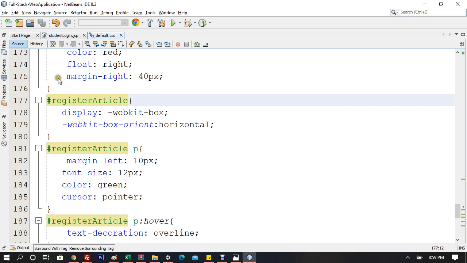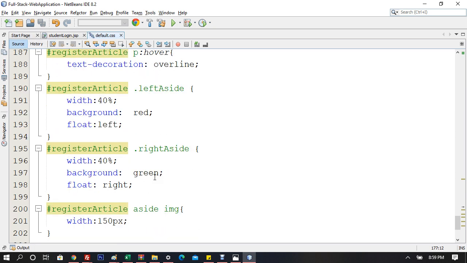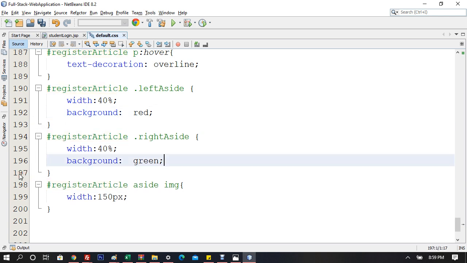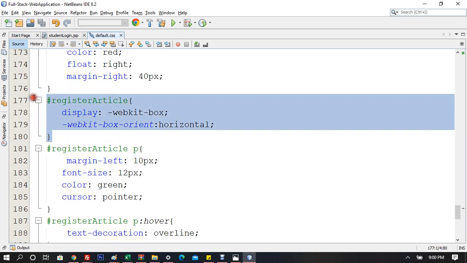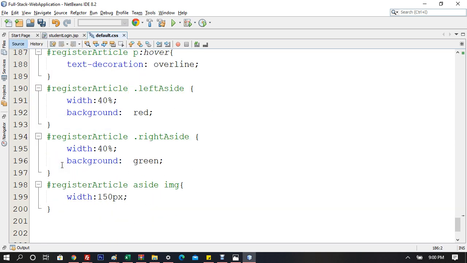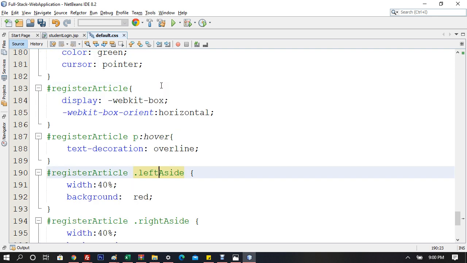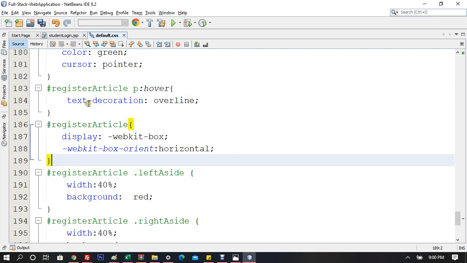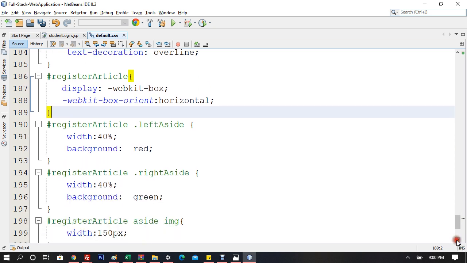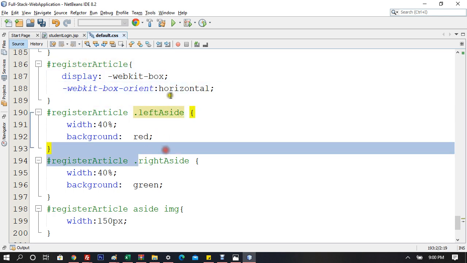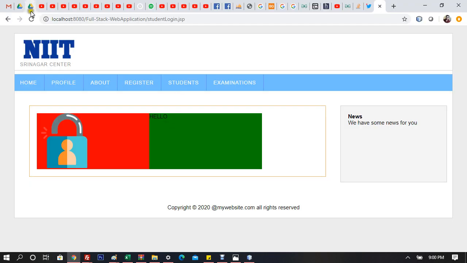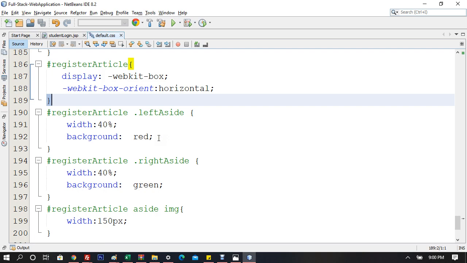Since I have done it, I'll go to my register article left and right, and I'll tell them not to float, because now I have set the orientation. I'll copy and keep them aligned. Now when you see register article, it is displayed as a box, and the orientation inside the register box, which is left aside and right aside, is going to be horizontal. So let me save, and you can see now they are horizontally aligned to each other, right?